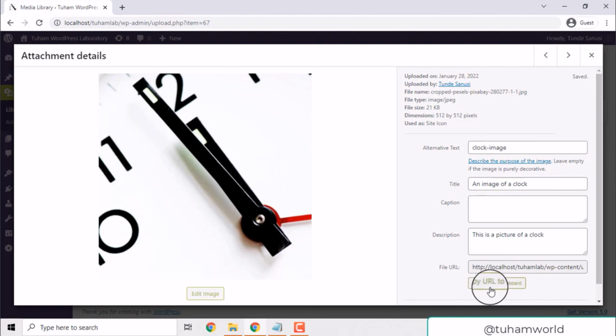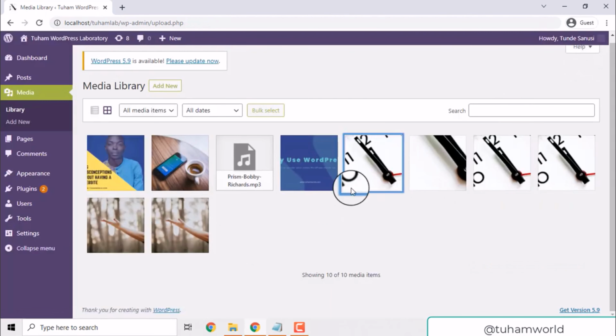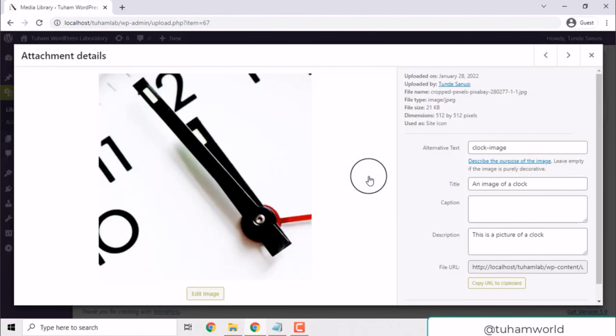And you can actually see the details of the picture here. You can see uploaded on January 28, 2022. That was the date that I actually uploaded the picture. You can see the file name, you can see the file type. The file type says it's an image. You can see the dimensions, which is the size, that is 512 by 512. You can also see used as site icon, that is I'm currently using it as a site icon. So that's all about that. I've edited an image, and if you click on it, it's going to maintain the description that I gave.